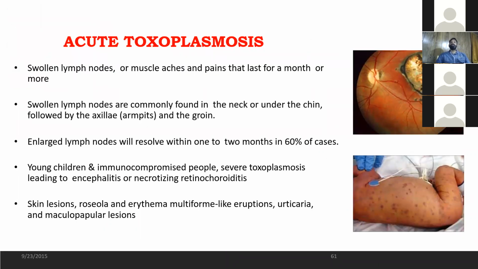Acute toxoplasmosis is one of the forms. It shows through swollen lymph nodes or muscle aches and pains that last for a month or more. Swollen lymph nodes are commonly found in the neck or under the chin, followed by the axilla, armpits, and the groin. Enlarged lymph nodes will resolve within 1 or 2 months in 60% of the cases. In young children and immunocompromised people, severe toxoplasmosis can lead to encephalitis and necrotizing retinochoroiditis. Skin lesions include roseola and erythema multiforme-like eruptions, urticaria, and maculopapular lesions.